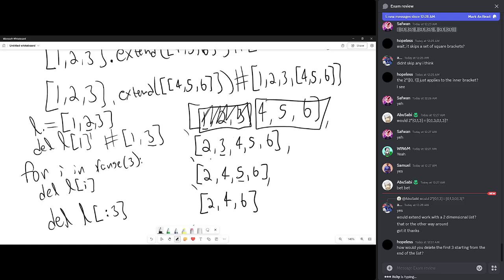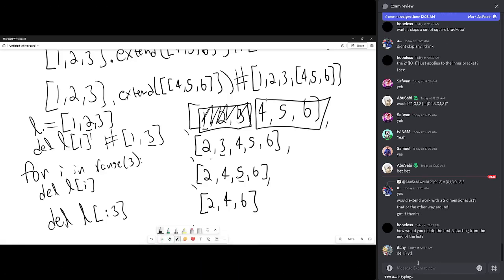So you could be tested on this. You could be given some program, and you should be able to tell what the output of the list is going to be at the end after running some delete functions. Delete -3.